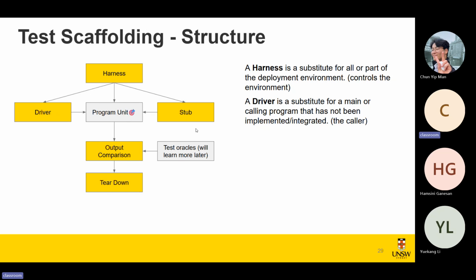And a stub is like one layer below the target unit. So it is actually a sub-component of the target unit we are trying to test. A stub is a substitute of the system functionality that hasn't been implemented or integrated for testing yet. So both of them could be mocked up to prepare the environment for the program unit to run properly.